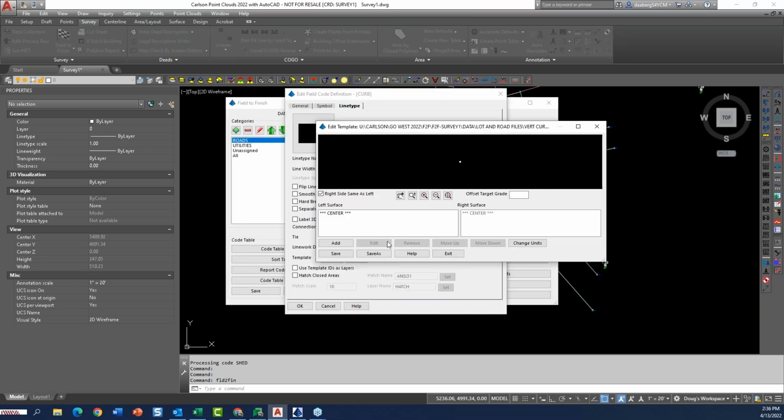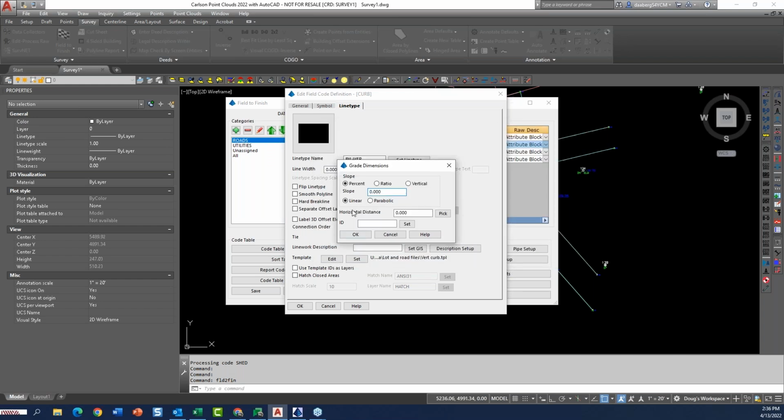And then I simply add. It's not right, same as left. I'm going to turn that on. I'm going to add a vertical jump of 0.5. I'm going to create that same curb line with a half a foot by half a foot, only this time I can actually create a true vertical curb line. So the horizontal distance is 0 because I'm just going to jump straight up.